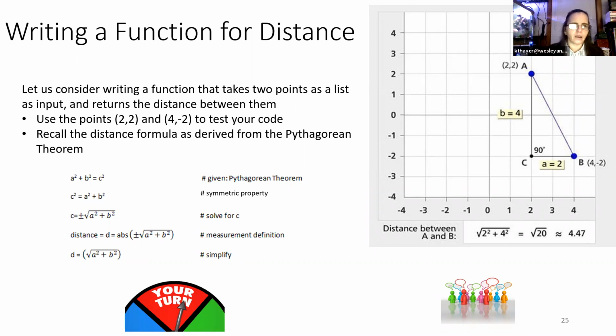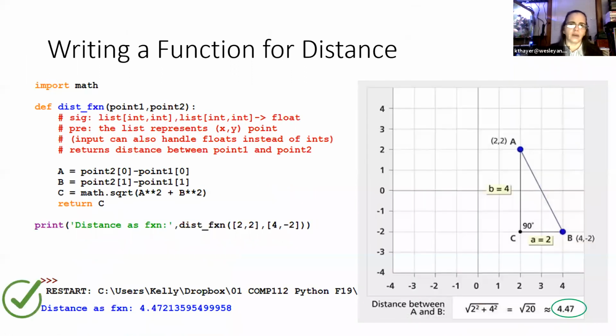All right, welcome back. I hope you've had a few moments to try doing the distance function. Let's just take a look at a possible solution for that. All right, so this is what it's going to look like, or anyways, this is my solution to that. Yours might be a little bit different.